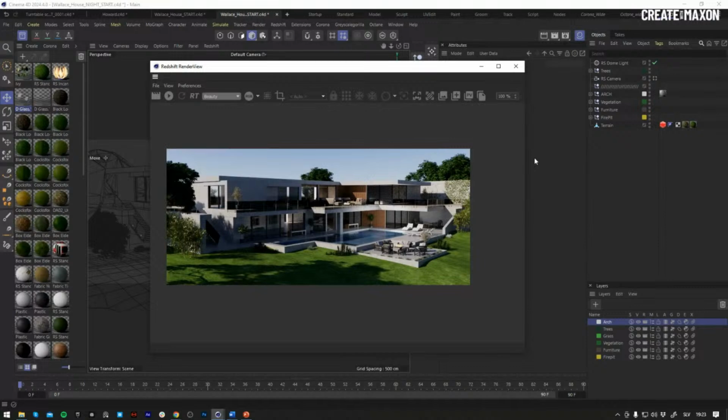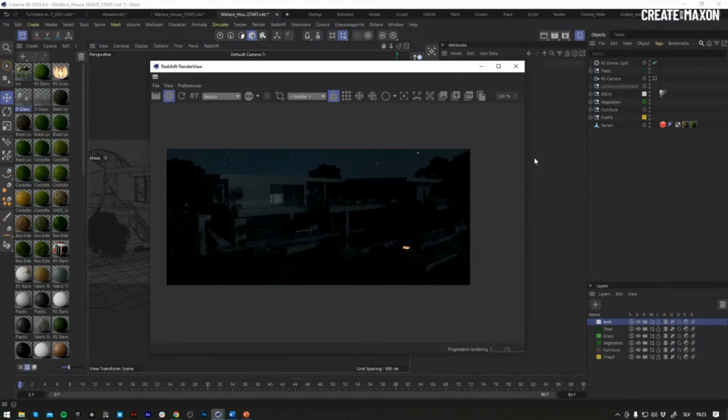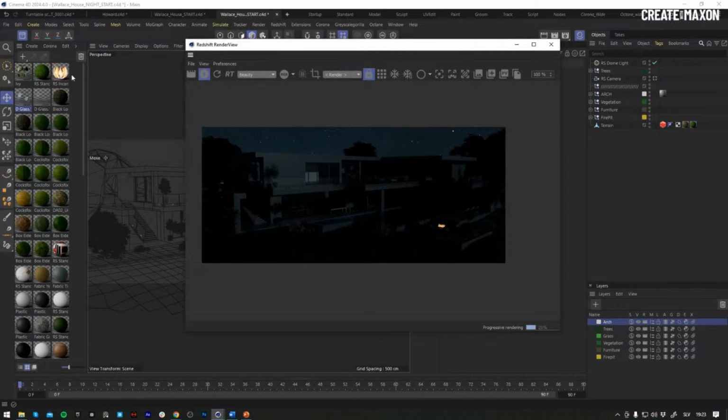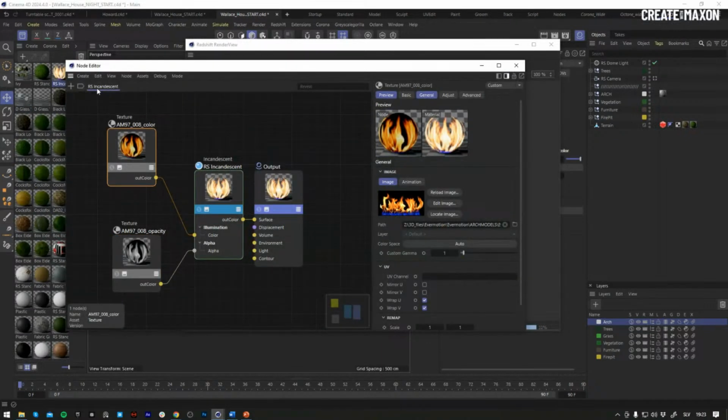You can use the sun as like a moon. So decrease the intensity, make it blue. Because with night renders, if you only have interior lights and everything else, it looks good, but you don't see the architecture anymore. So usually what we do, we add moonlight to show a little bit of the architecture, like in this case. Okay, there's some fire going on in the fire pit. That's done with an incandescent light, with opacity.